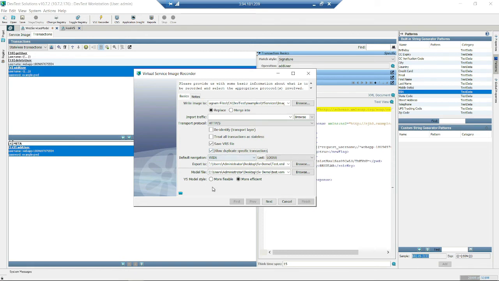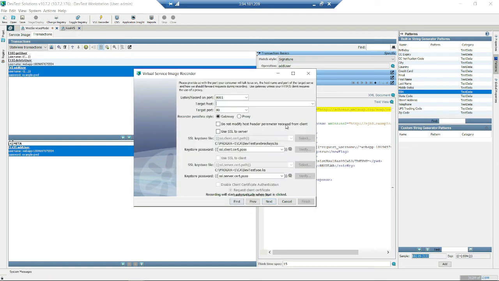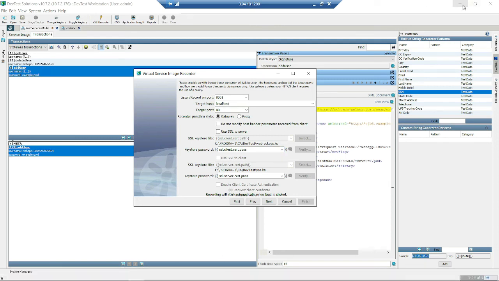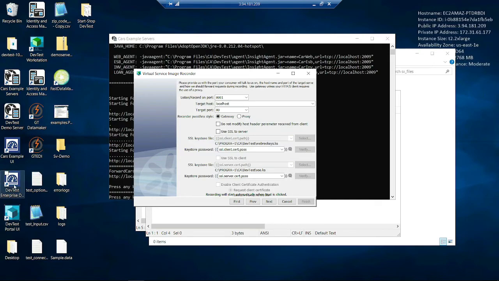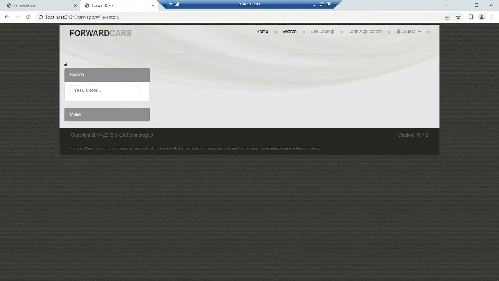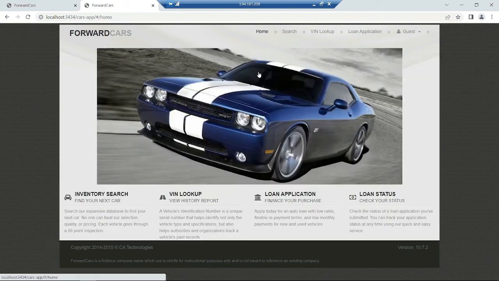Allow duplicate specific transactions means it can be called more than once. So let's go ahead and hit next. Yeah, that's fine. I didn't realize I already had one there. Now in this case, we're going to do localhost. Let me see if my app's even running. It looks like it is. Let's see if I can minimize all this and get to my cars. The cars are here.